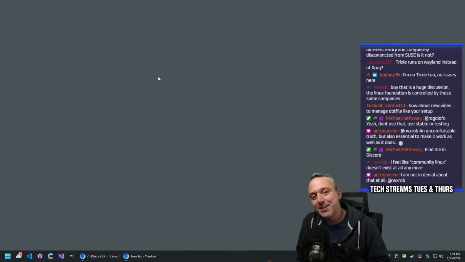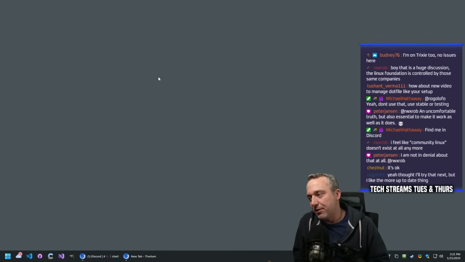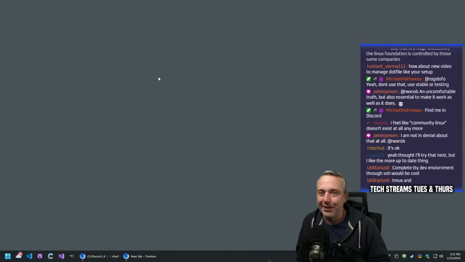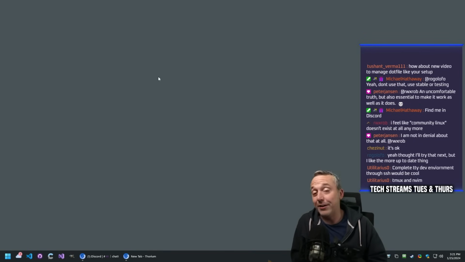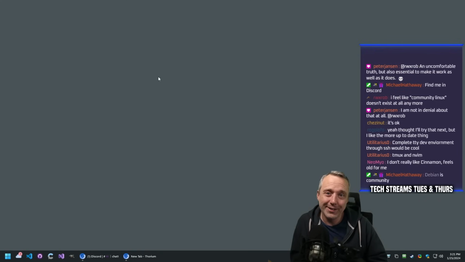that's my thought process. I feel like community Linux doesn't exist. Yeah, it's hard. I would say Arch and Debian are as close as you can get to it, but they do sometimes feel a little bit like they're heading towards the company route. But they aren't there, and they're still technically community-run distros. So I like that feel.